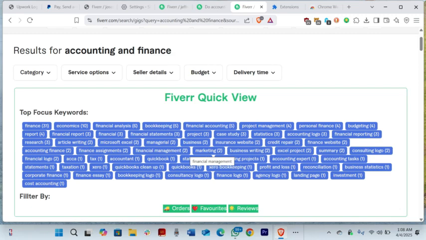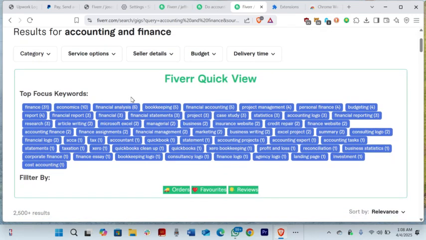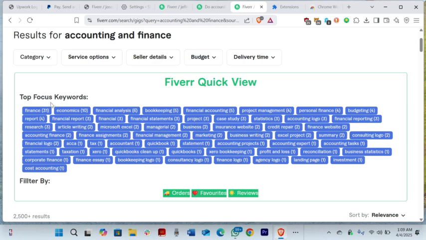Step by step. Okay, so now the next thing you are going to be doing, you can see the top focus keywords that people are searching. Like you can see finance is being searched by 31 people every single day. Then economics, 10 people are searching it, followed by financial analysis, 6 people, followed by bookkeeping, 5 people, and followed by financial accounting, 5 people are searching it.